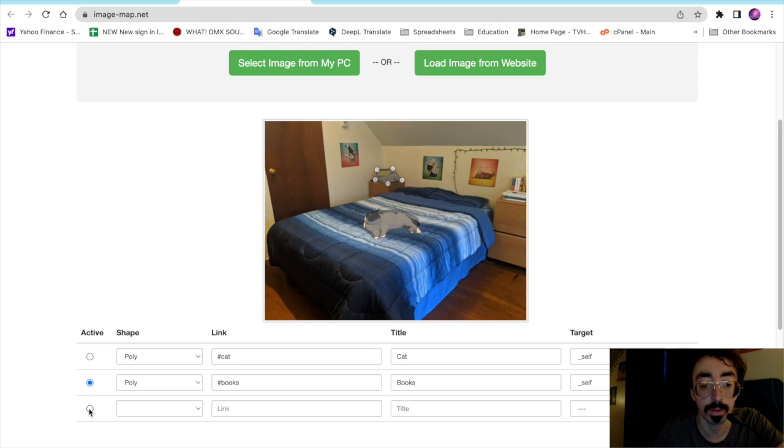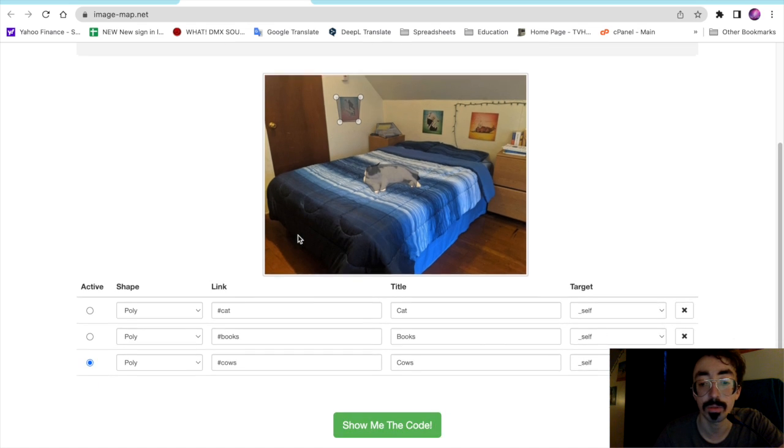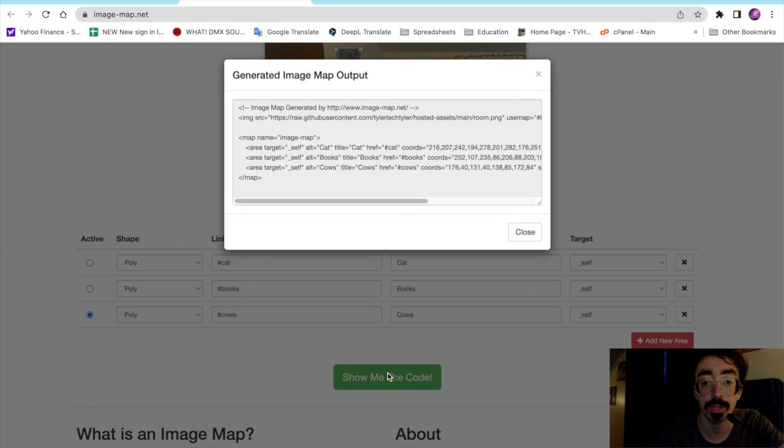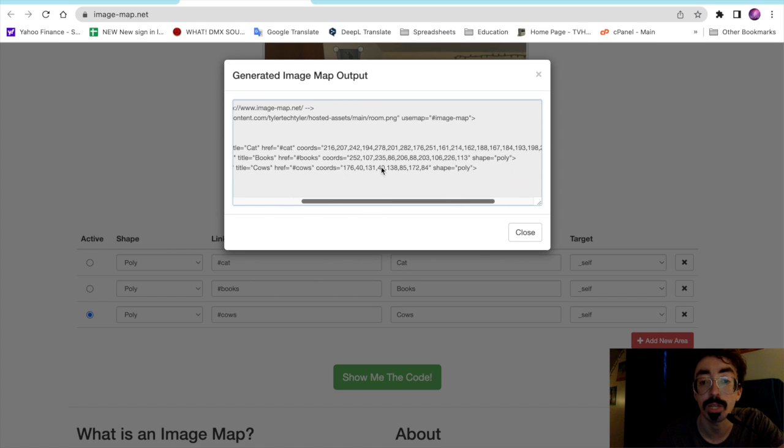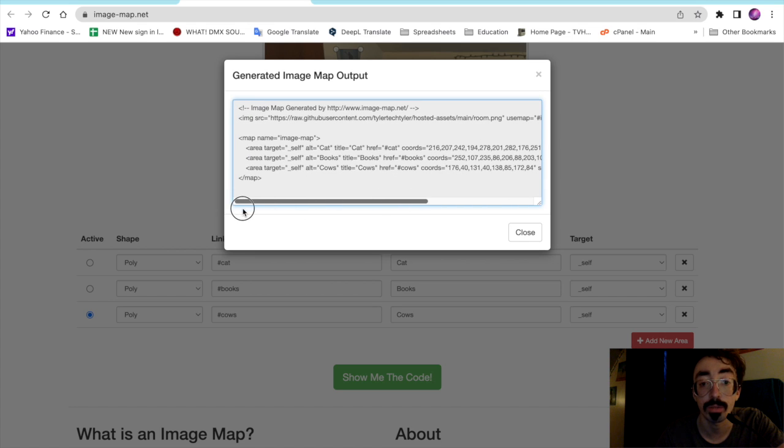And we're going to add one more. We'll call this the cows. And I will just select this one cow picture on the wall. And that's it. So we have our 3 items. All right. Show me the code. As you can see, this site generates the image map for you. It gives you your source, your map name, and most importantly, all of the coordinates that we'll be able to use in our image map. Alrighty, so we'll come back to that.